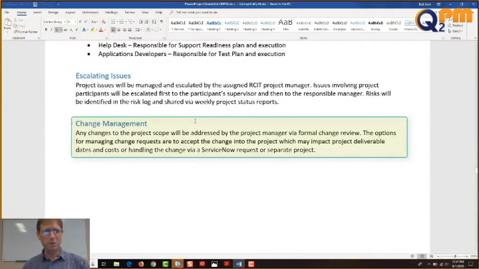Any changes to the project scope will be addressed by the project manager via formal change review. The options for managing change requests are to accept the change into the project, which may impact project deliverable dates and costs, or handling the change via a ServiceNow request or separate project.